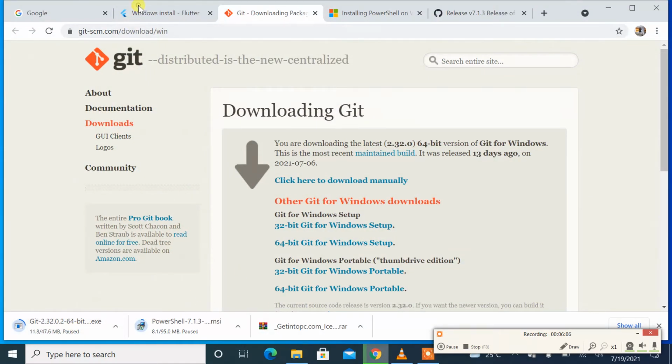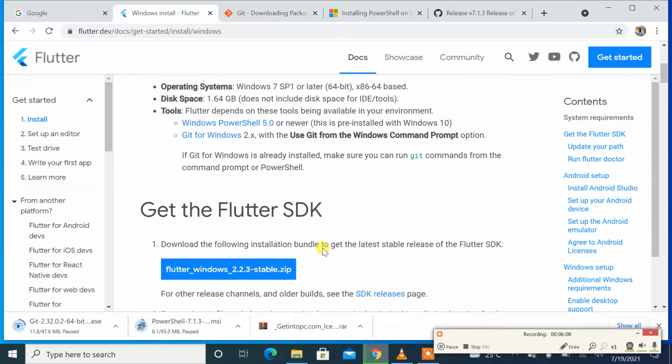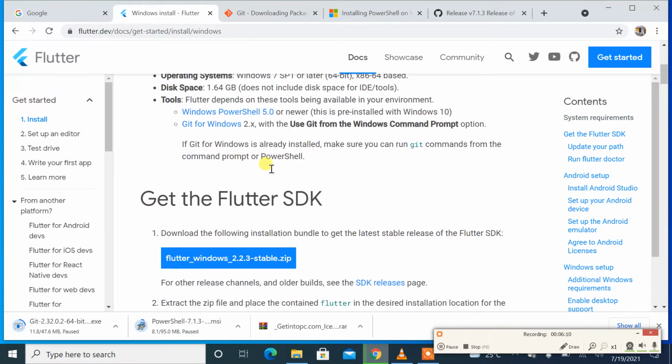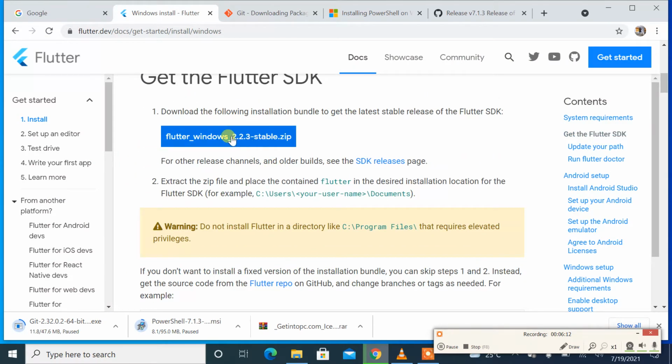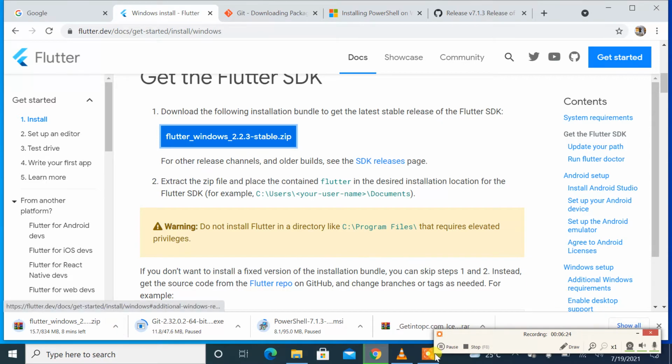Now I'll be back here. So this is done. The next thing now is to download the Flutter SDK. Okay, so just click on this and you wait for it to complete downloading, rather, sorry.